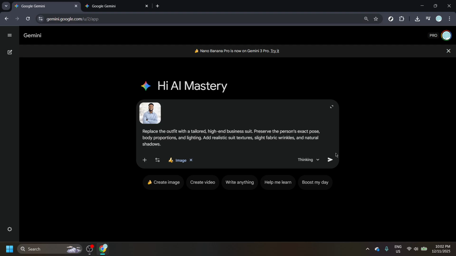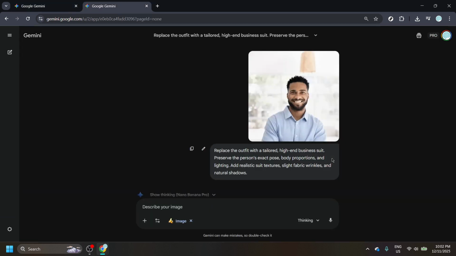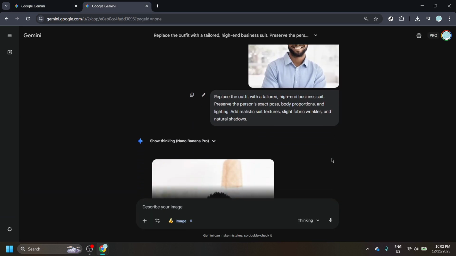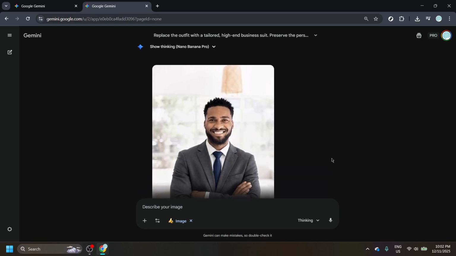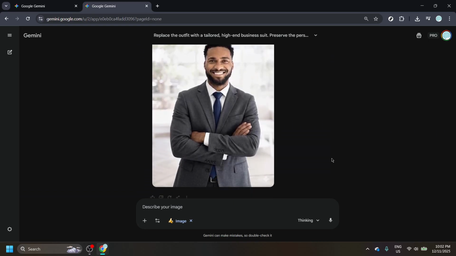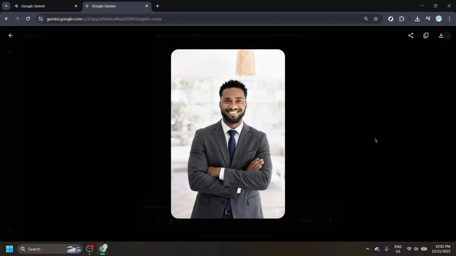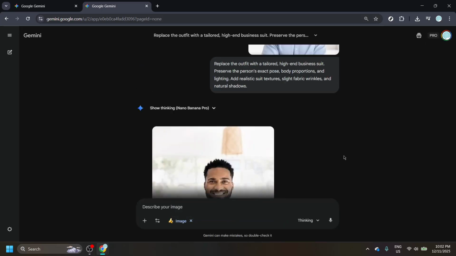When your prompt looks good, click Submit. The model will process your image and generate the new outfit. This can take a few moments. If the first result isn't quite right, try refining your wording with specifics like color, fabric type, fit, or accessories, and submit again. Small tweaks often make a big difference.